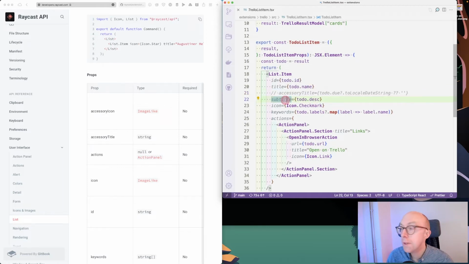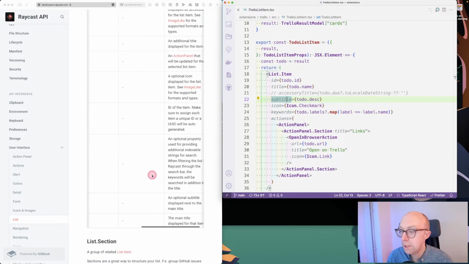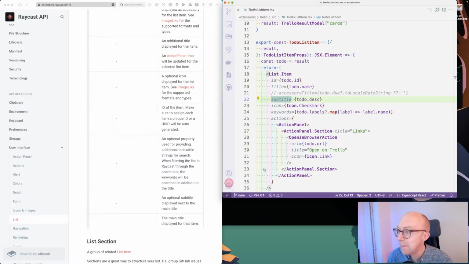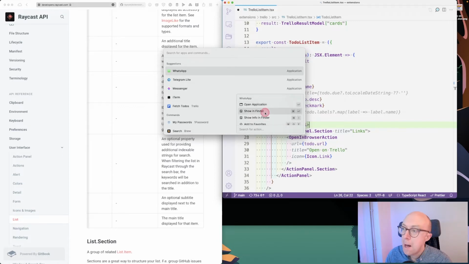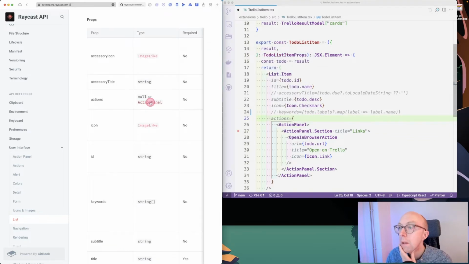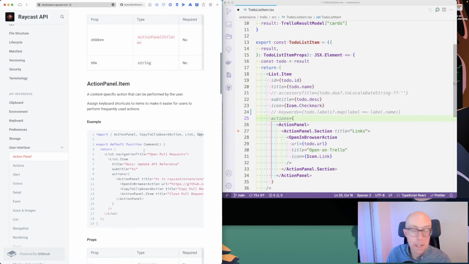The description, if there is any, as a subtitle, and actually you can see in the documentation here what that shows as, an optional subtitle displayed next to the main title. Keywords, this I think is still a bit in progress as well. I might comment that out for now. And then actions, this is what you see here, basically. So on every item in any kind of list in Raycast, you have these various actions. And you can define those, and they can do all sorts of different things. There's another UI element here of an action panel that defines the various different action panel items you can have.